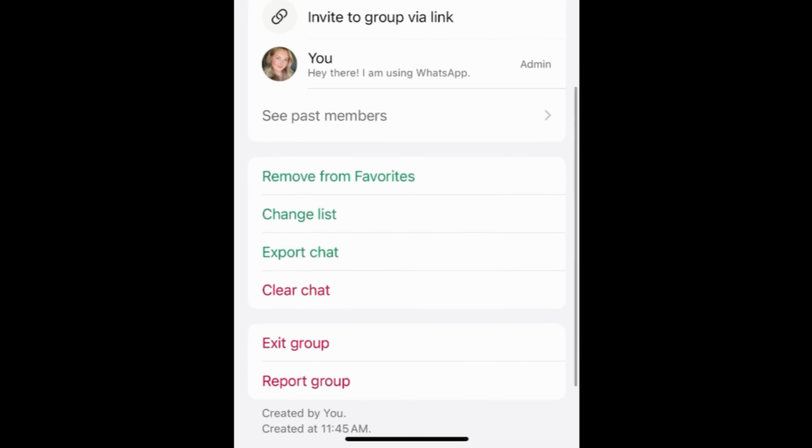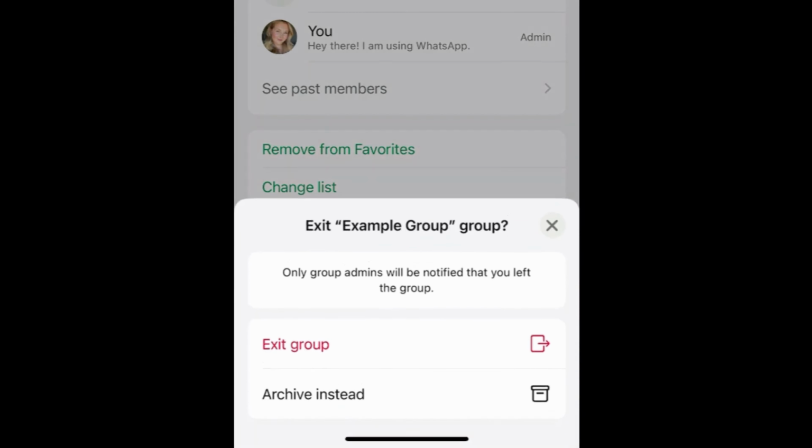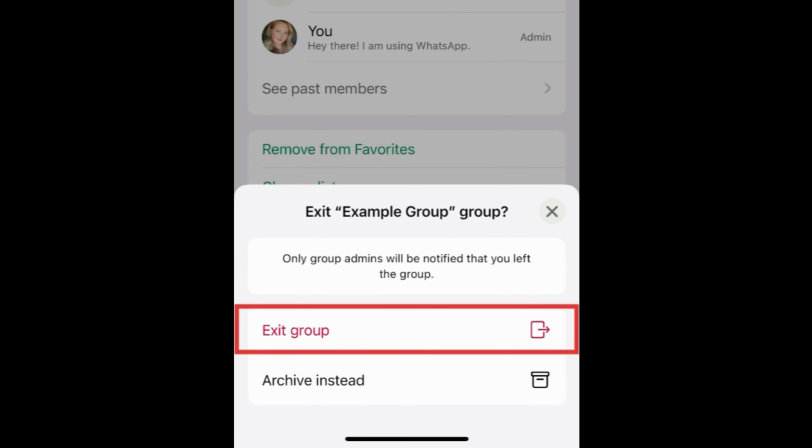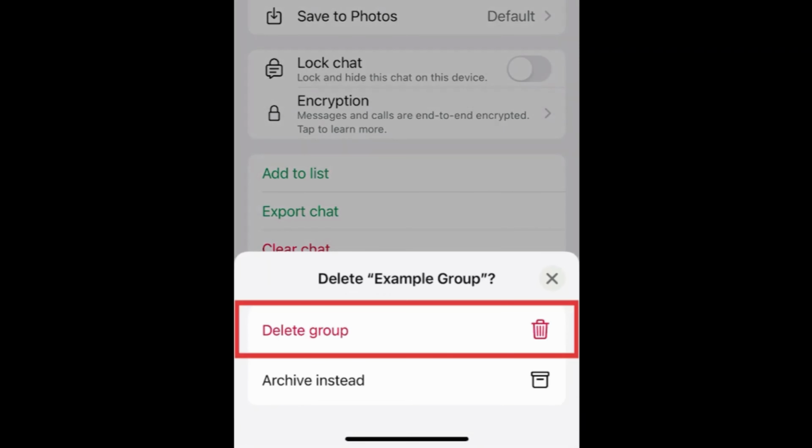Then go back to the group menu and scroll to the bottom. Tap Exit Group. Tap Exit Group to confirm. Once the group is empty, you can tap Delete Group. Then tap Delete Group to confirm.